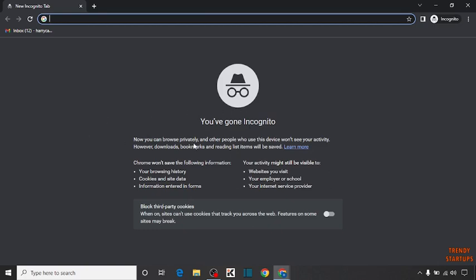Now you can browse privately and other people who use this device won't see your activity. However, downloads, bookmarks and reading list items will be saved. Chrome won't save the following information: your browsing history, cookies and site data, information entered in forms. Your activities might still be visible to websites you visit, your employer or school, your internet service provider.